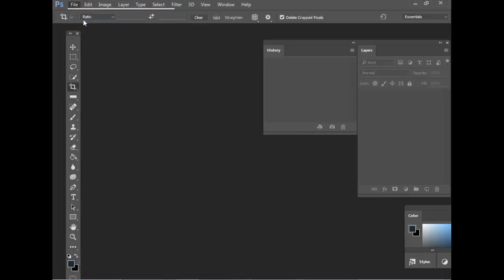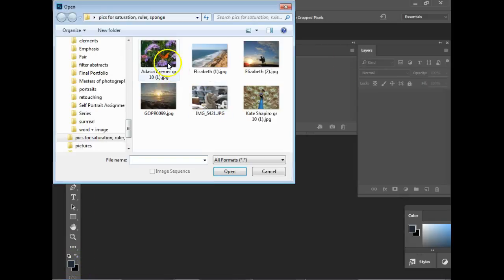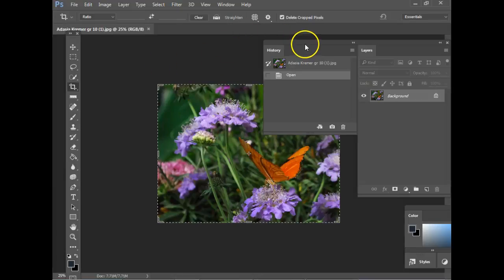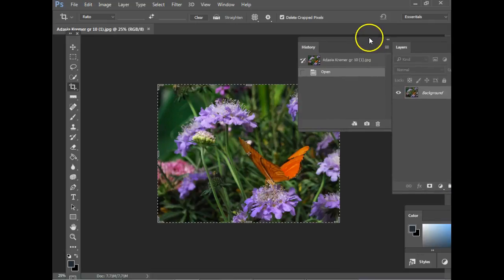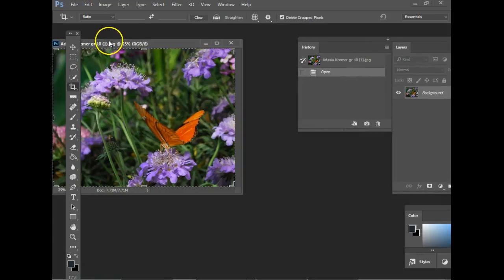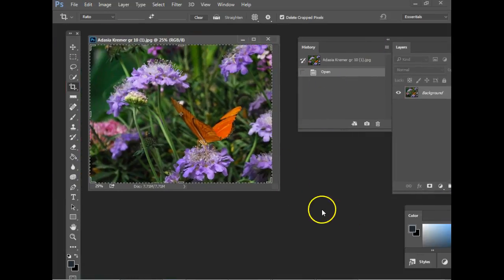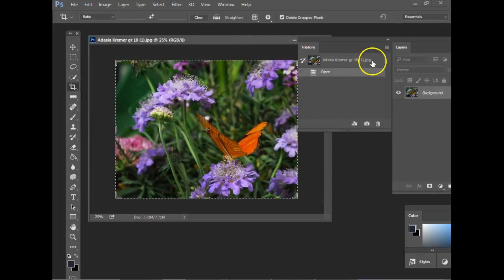So I'm going to open a new image here. If you look at this picture, where do you think your eye goes first? The butterfly. But where does it go after the butterfly? Where?